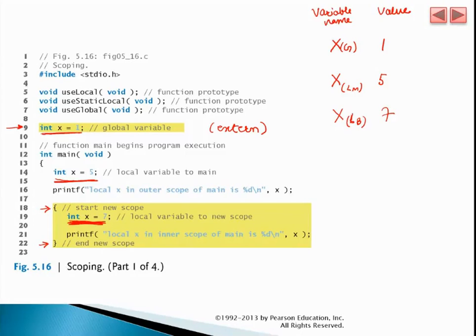So actually we have defined three variables. Although the names of these variables are the same, they have different values and different scope. And depending upon where we are using this variable, accordingly those values will get printed. Okay. So now let's see what will happen if we run only this part of the program.